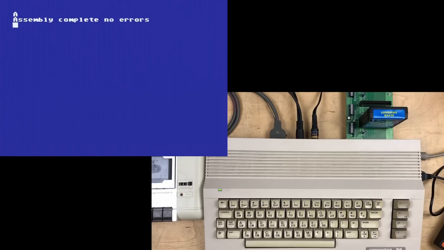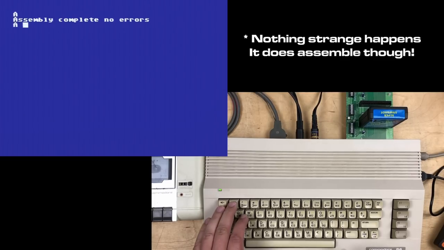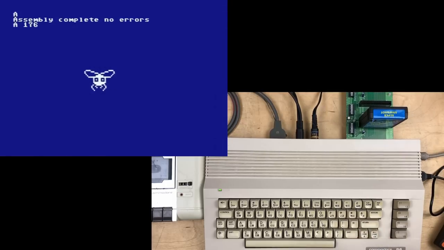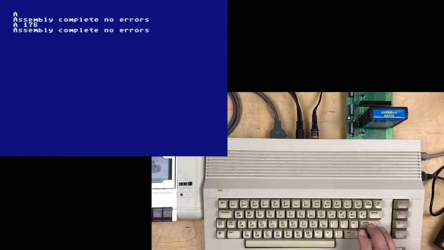Assembly complete, no errors. Okay, so here's the thing. If you just type assemble, nothing happens. If you specifically type one of a very small handful of numbers after, A176 being the primary one, then it triggers that Easter egg, which some have said is a bee, but to me looks more like a fly. You know, a bug.